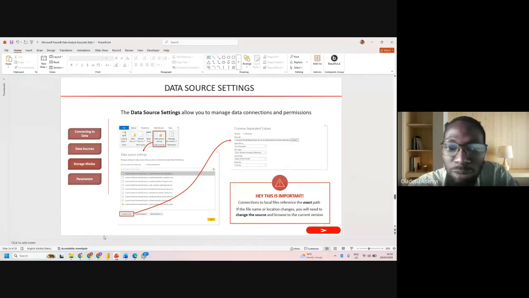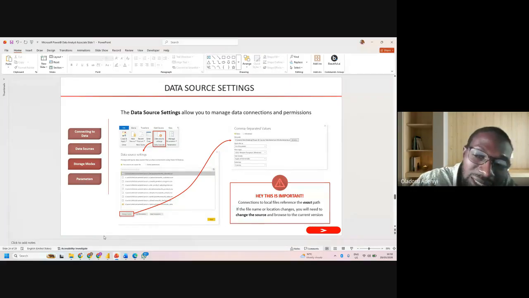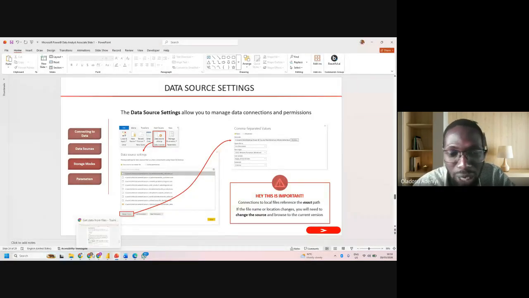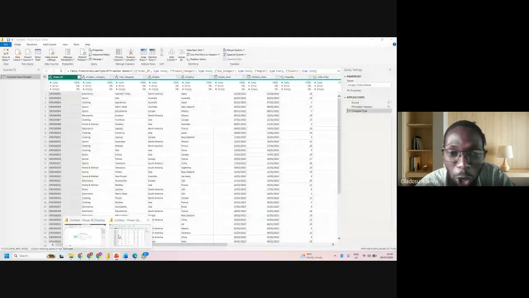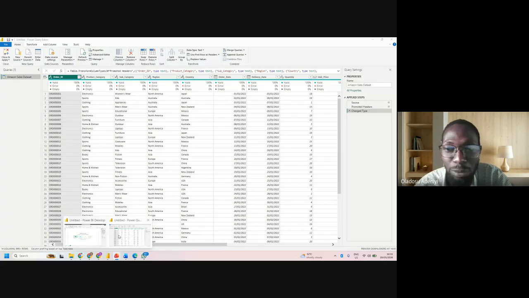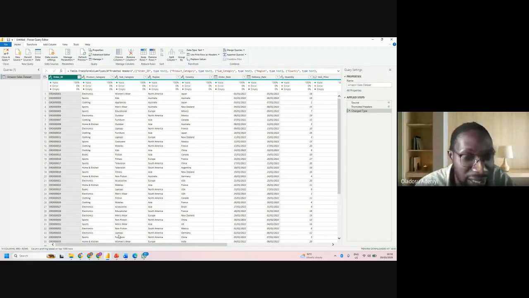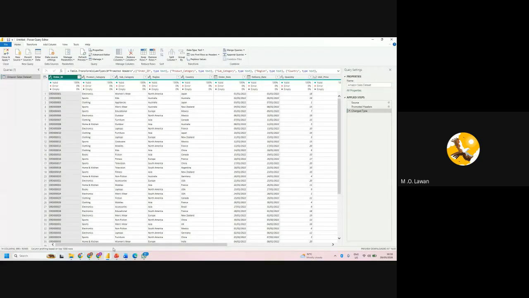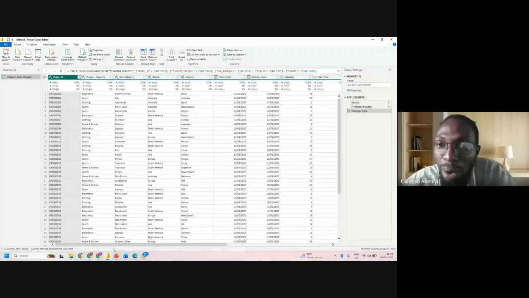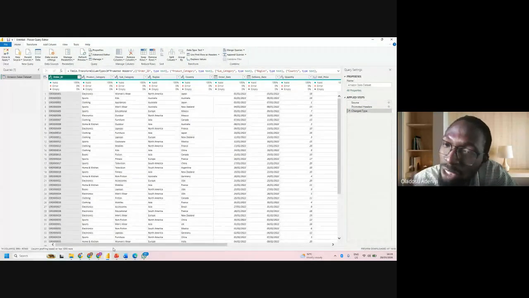Now let's assume that you mistakenly change your data source path. Anyone who can tell me what will happen to that data set? You mistakenly change the path of your data source. What will happen to your data file? Anyone? It's not going to load. Power Query will not be able to detect the source path again, and it's not going to load to Power BI.